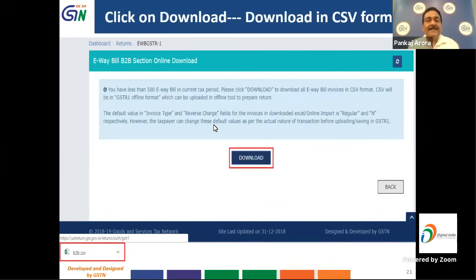Like if in the taxable value, in the outward supply, there is tax liability on a reverse charge basis, in such a case you will have to change N to Y while using such a format. You can change these default values as per the actual nature of the transaction before uploading and saving in form GSTR1. So in this case, you click on download, and you can see at the end of the page that the file gets downloaded in the B2B tab under CSV format.